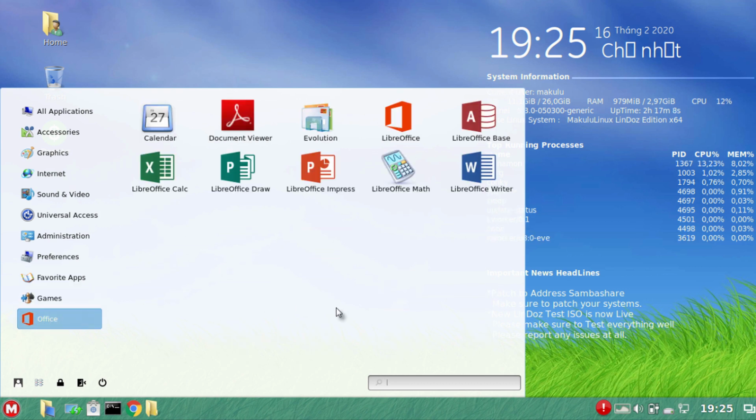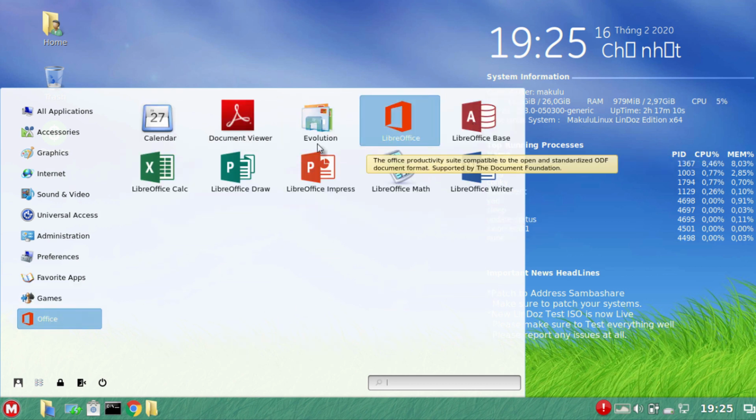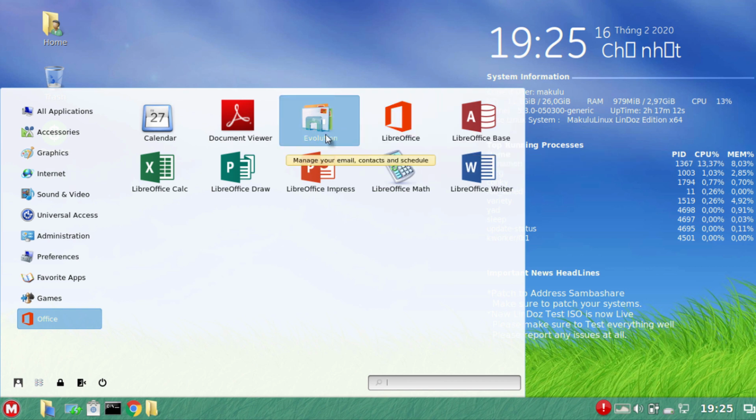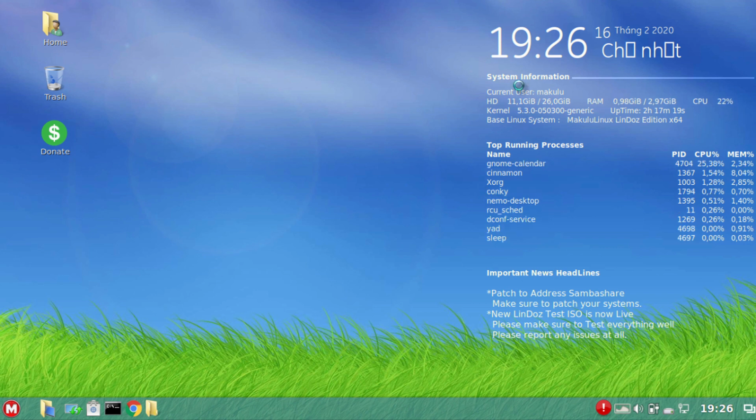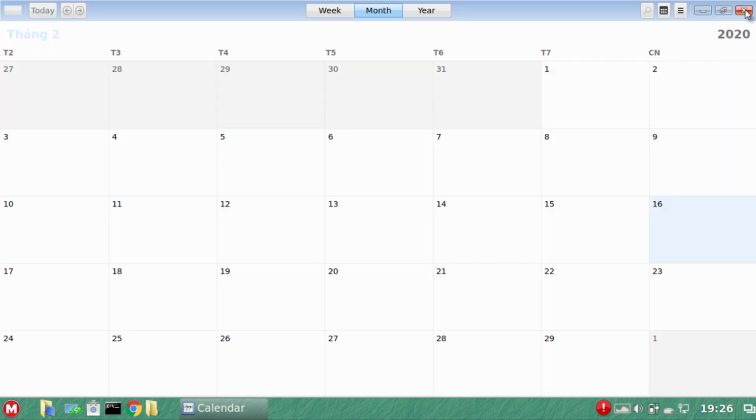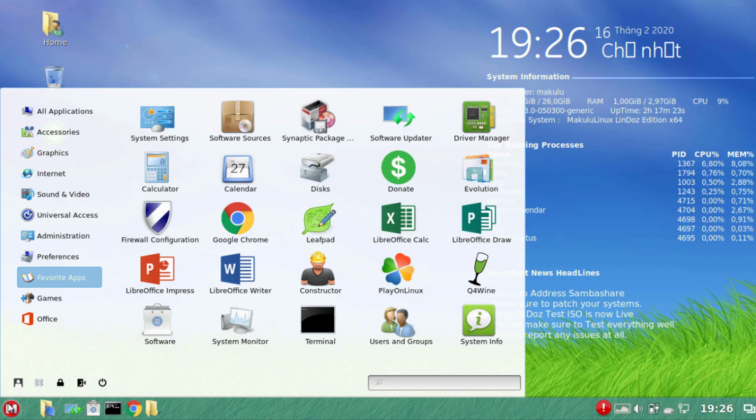If you go down to Office, you've got a full Office suite here, full LibreOffice suite is installed. You've got an Evolution Mail client, you've got a multi-document viewer over there, and of course you've got a nice little calendar. If I open the calendar, let's take a look here. See, it's a nice calendar. So, pretty much a really nice rounded software selection for users. It's not too much. It's just a little bit of everything that most people use every day.